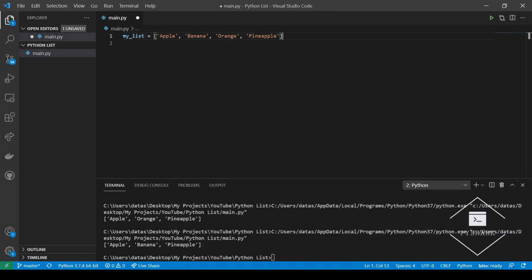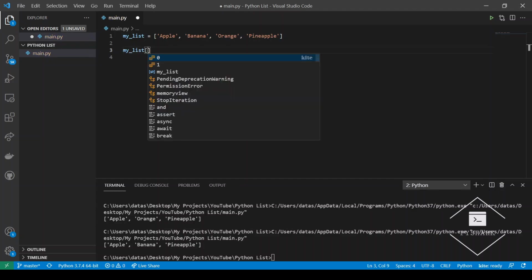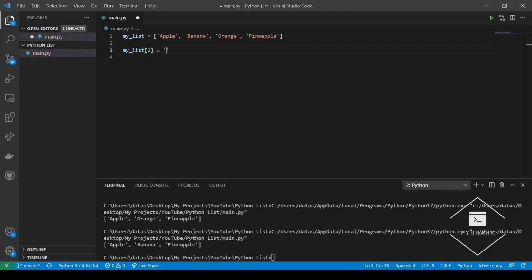Recall our list, which has apple, banana, orange, and pineapple. Now, let's say I want to replace orange with mango. We know that the index of orange element in our list is 2. So all we would do is we would assign a new value to that particular index. And let's take a look at my list. Perfect. We just replaced orange with mango.